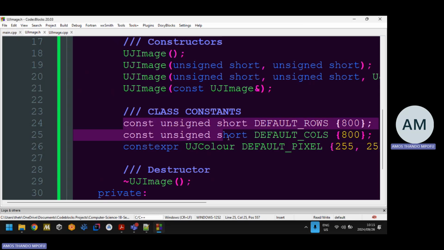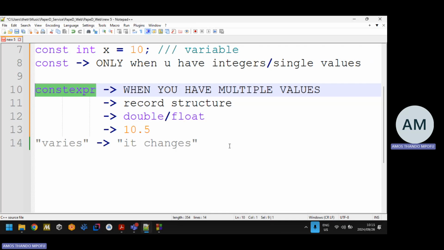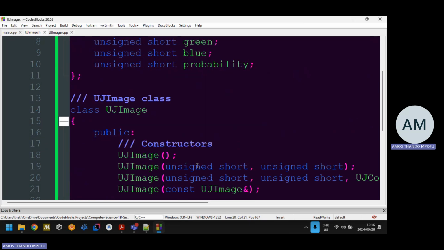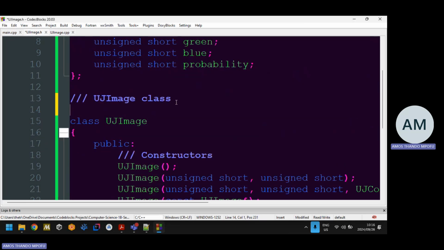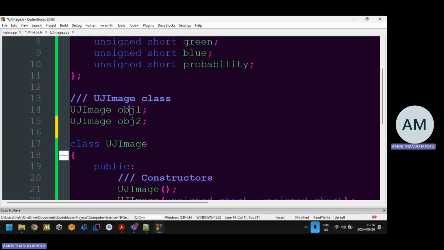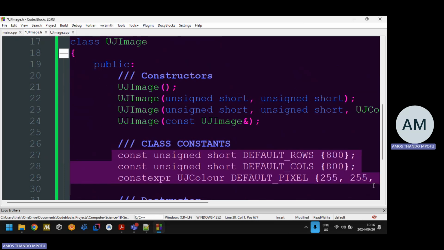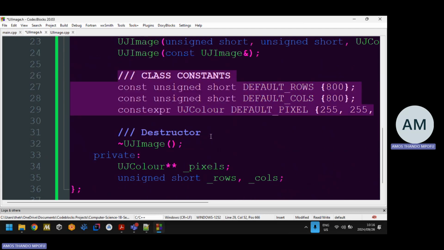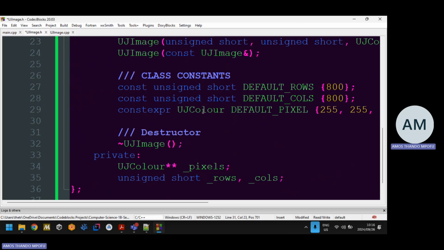But then you see that these values are constant. They shouldn't change. I shouldn't waste memory and say every single object has their own copy. Let me just explain it like this. By their own copy, it means that if you have UJ image obj1 and then you have UJ image obj2, obj1 has its own copy here, and then obj2 also has its own copy. But why should we do that when clearly these are constant values? They do not change for any of the objects.